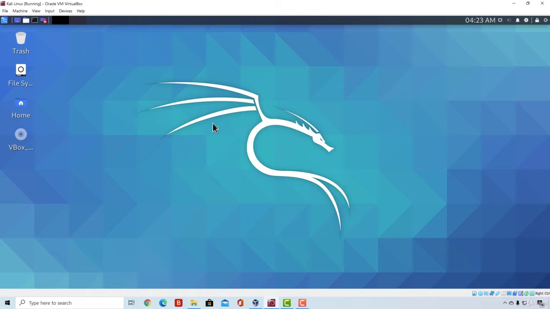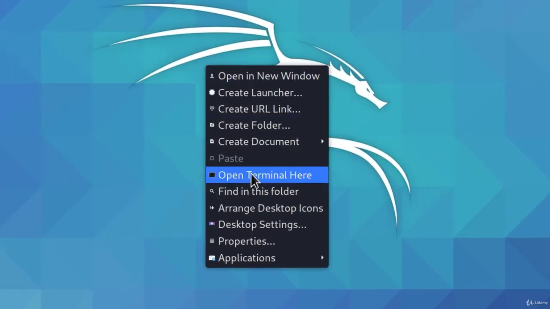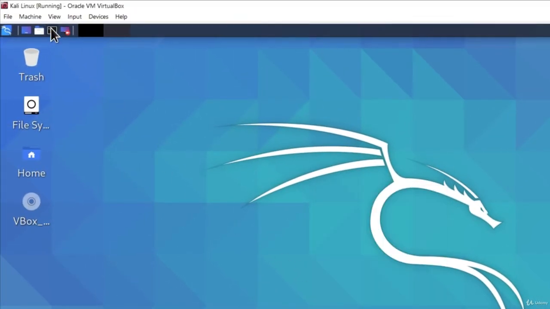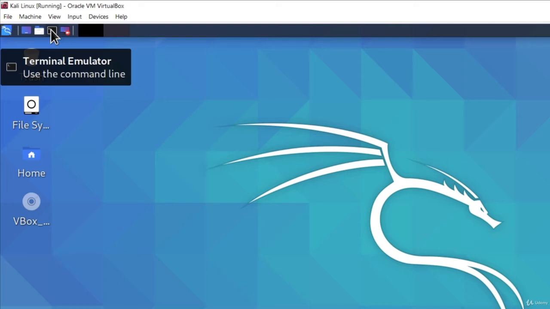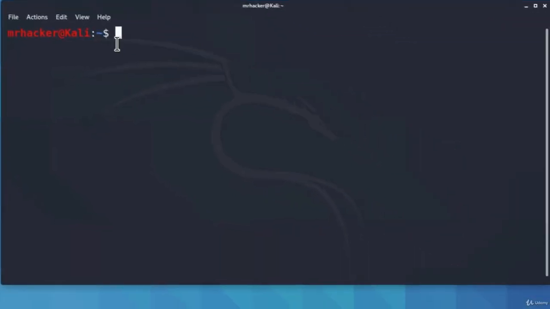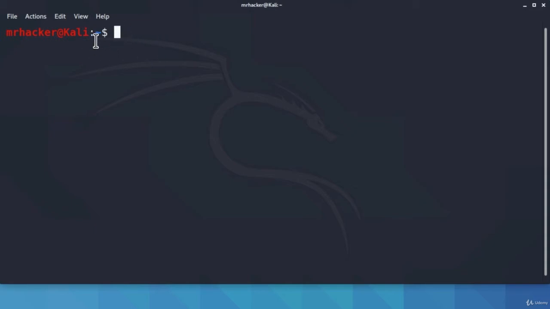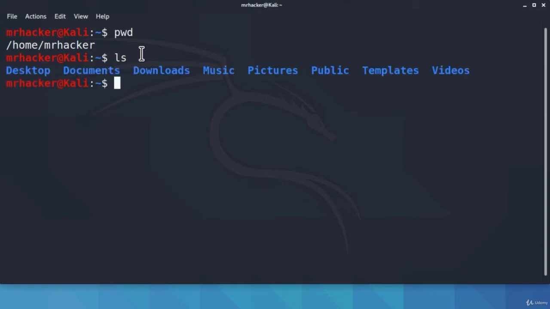And by the way, another way that you can open terminal, instead of right-clicking and going open terminal here, is going up here to this icon, which says terminal emulator, and clicking on it. By default, this will be inside of your home directory, which we know to be this sign, and if we type the pwd command, we get /home/Mr.Hacker directory. We know that our desktop directory is also inside of this directory, so let's go there. cd desktop, press enter, and now we are in the desktop directory.